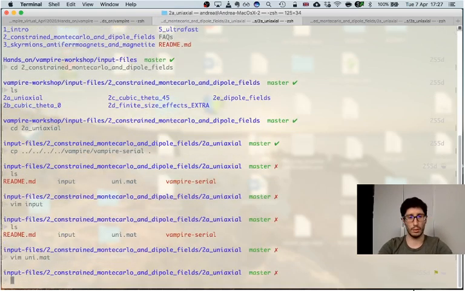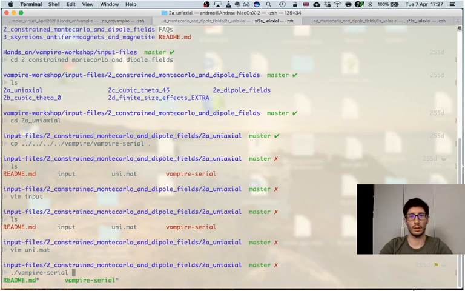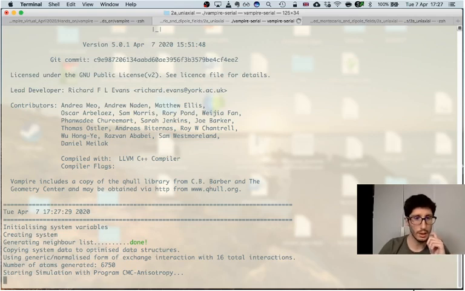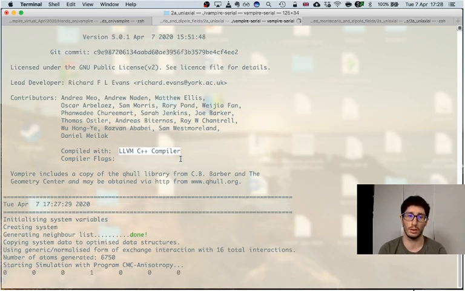So then what we will do is to run the simulation. So we have our vampire serial, and we will run the simulation. So the simulation starts. It says I've used the LLVM flag because I'm using a Mac. So what I will do now, because the simulation will take just about 20 minutes, I will stop the recording here, and I will continue when we're reaching the end to show the output file and how to look at the data.